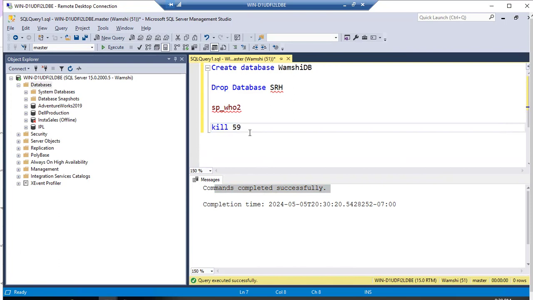Now I have a quick question for all of you. Can you kill that 51 session? There is one diagram, right? One guy is cutting the branch he is sitting on, on the tree. You can kill the session, you can cut the same way. It will work.